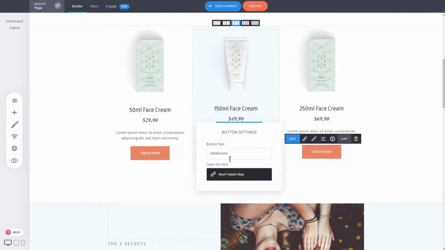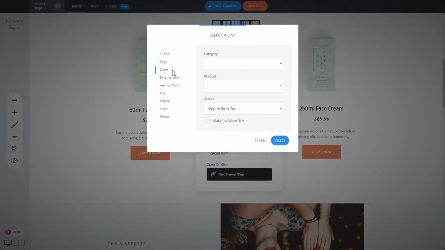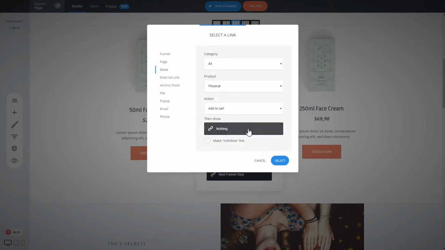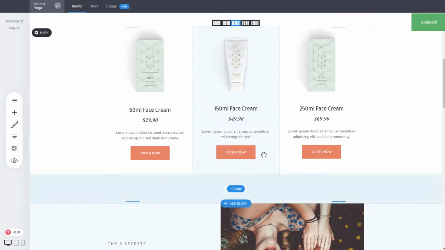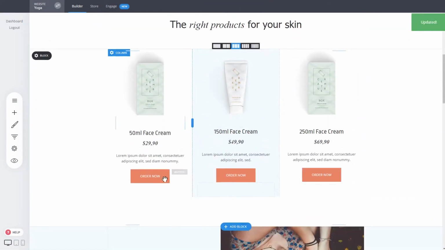And for this one, let's again do add to cart. Store, select the product that you want to sell, and the action is add to cart. This option is if you want to do upsells and other actions, and we will look into that in another video about upsells. So click on select and save. And that's about it. We pre-selected what kind of products we'll be selling by clicking on each button, so they have the option to select.